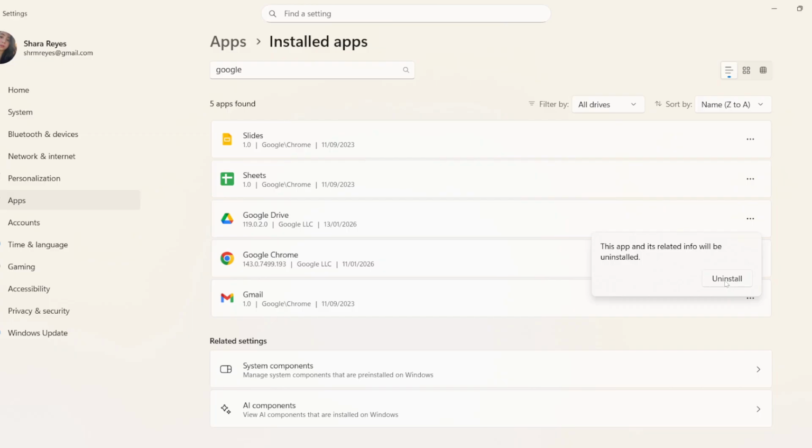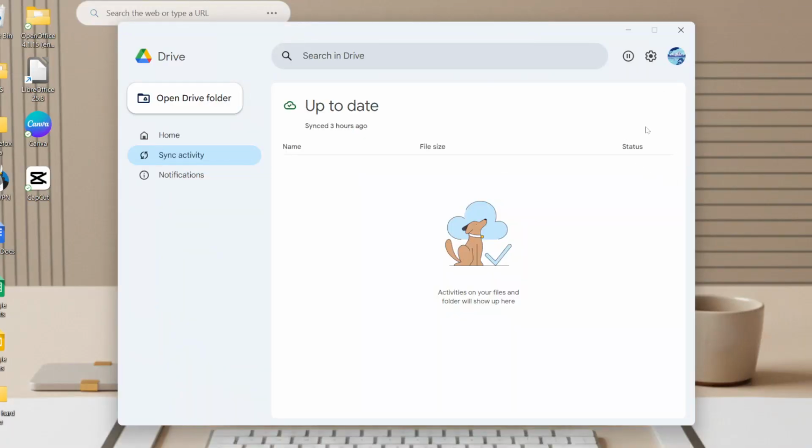At this point, Google Drive is uninstalled from your device. Your files remain safely stored in Google Drive online, exactly as they were. Uninstalling the desktop app only removes the syncing software from your computer. It does not erase your files in the cloud.